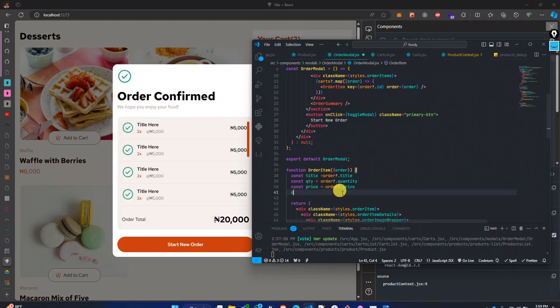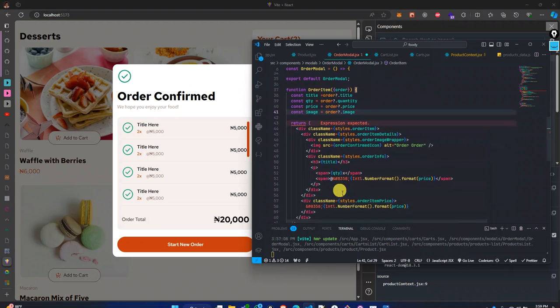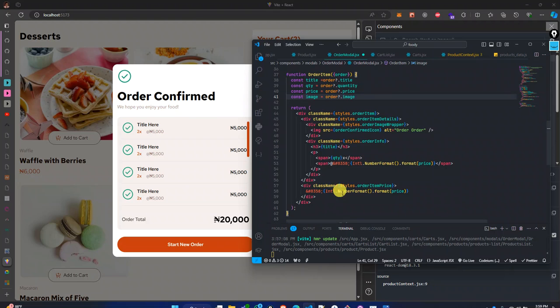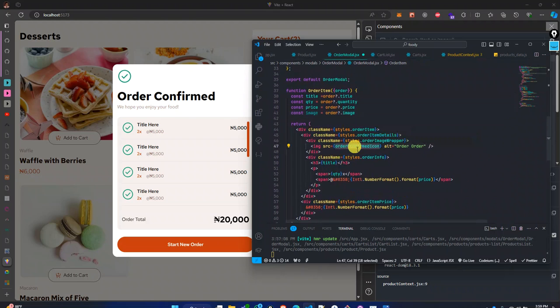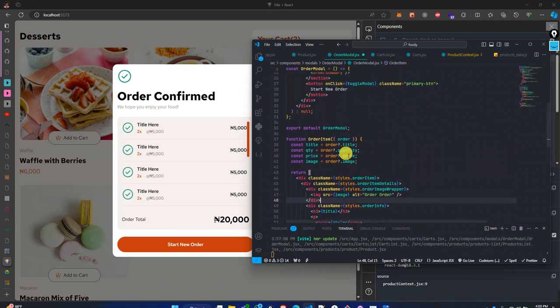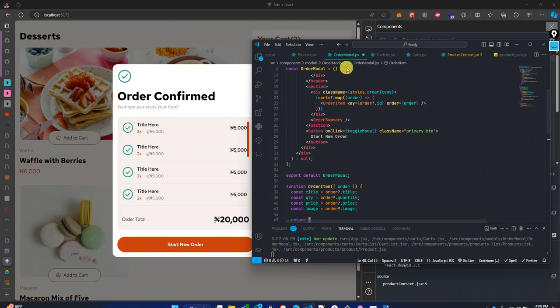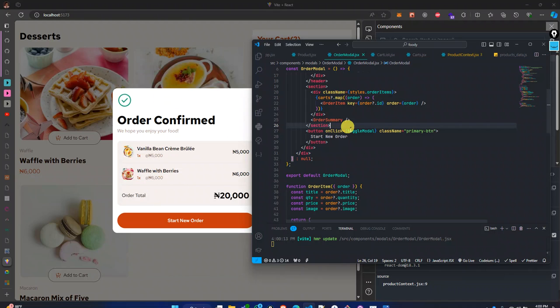So const image, we were using the dummy image before, so this is going to be order.image like this. Where are we using the image? We just need to switch to this one. Instead of using this order confirm, we need to use image like this. So save, and if everything is okay, we're supposed to have the stuff on the screen. Why is it not saving? It's still not saved. Ctrl S. Yeah, as you can see now, we have it, because we've already structured everything.